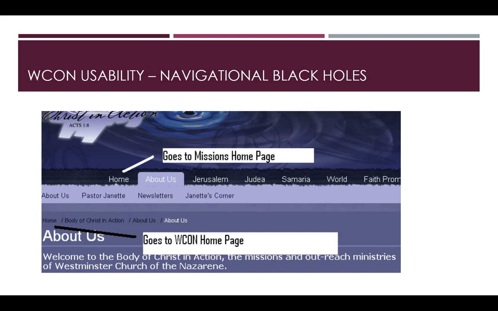Another problem this site had that's shown here on this page is what I call navigational black holes. Once you navigate into the mission section, if you click on home, then that only takes you to the missions home page. If you wanted to return to the church's site homepage, then in the breadcrumbs below, you had to choose home to click on that.